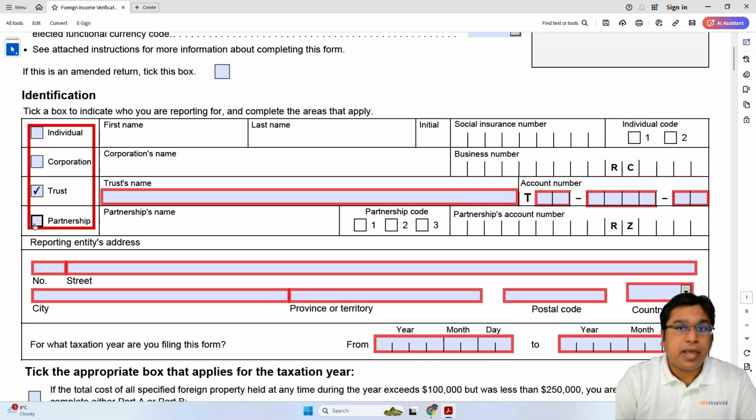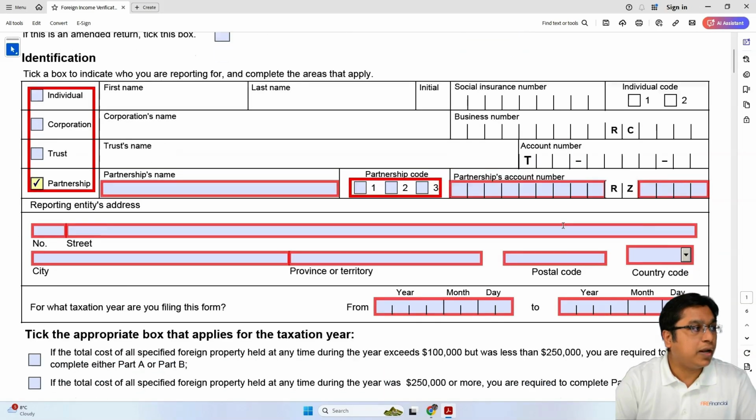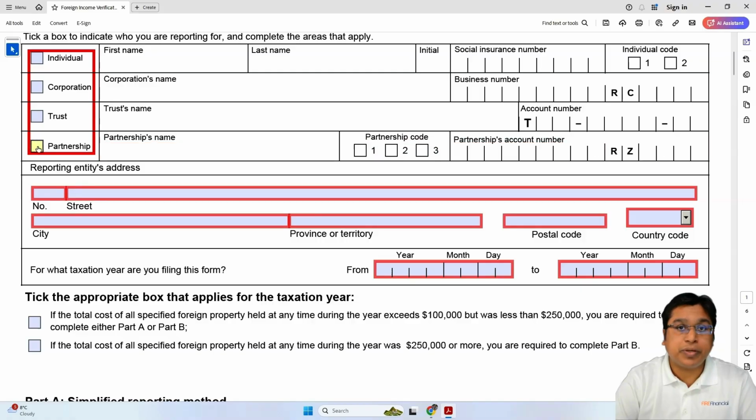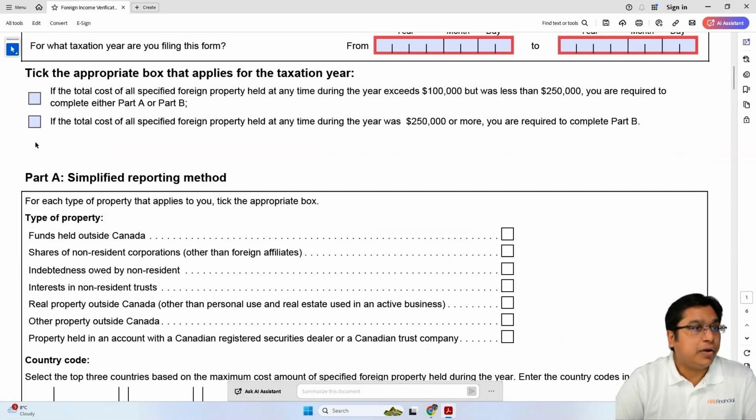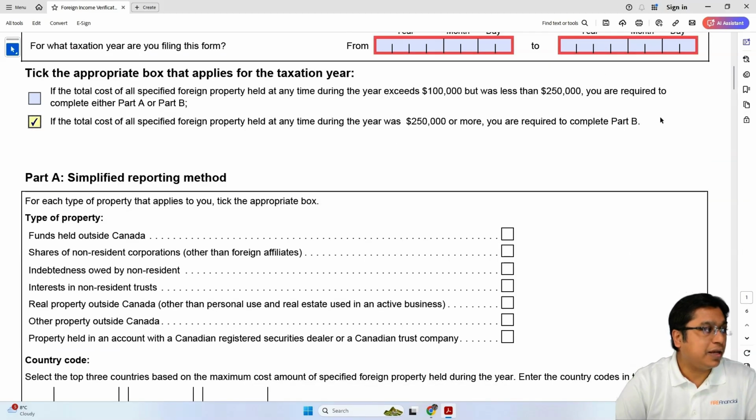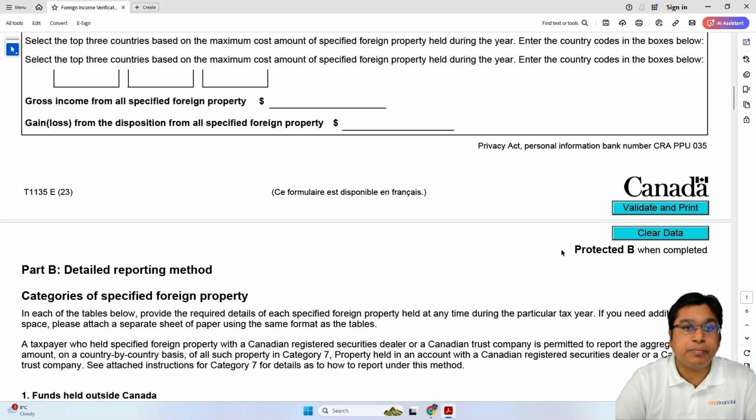So that means if the total cost of all foreign property is between 100,000 to 250,000, all you have to do is report this first part A, which is simplified reporting. All you have to do is select the applicable line item here, and then just report all the income. And if you dispose of any assets or made some money by selling, then you have to add the capital gain here.